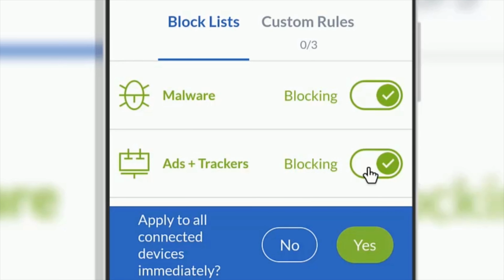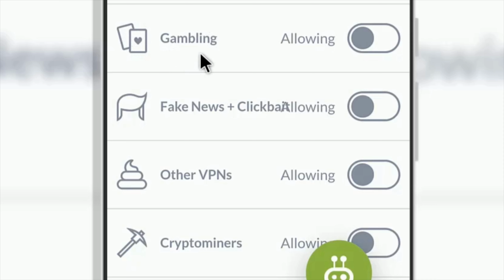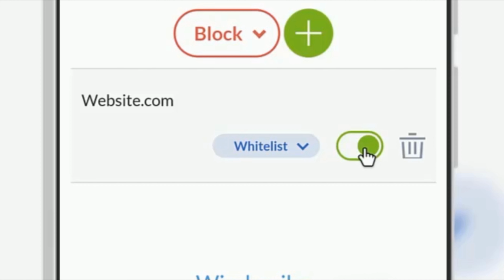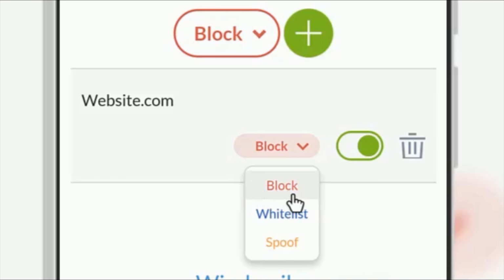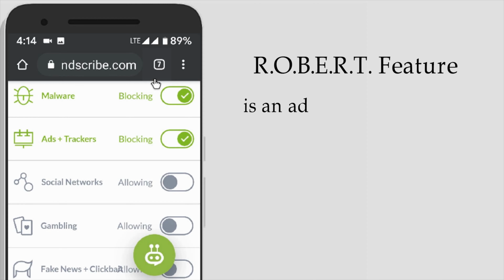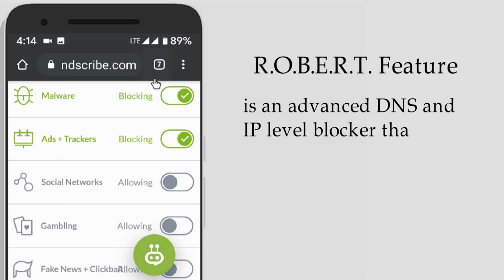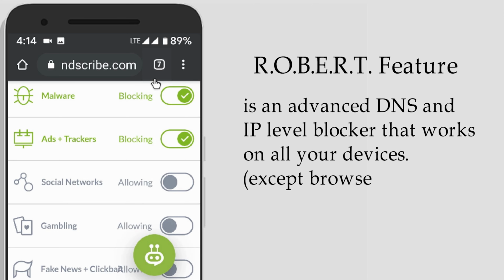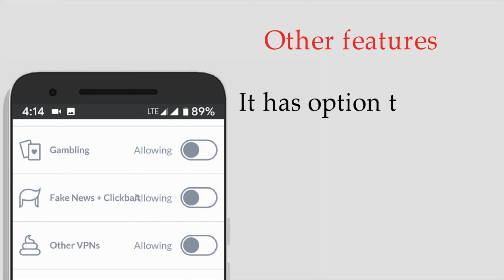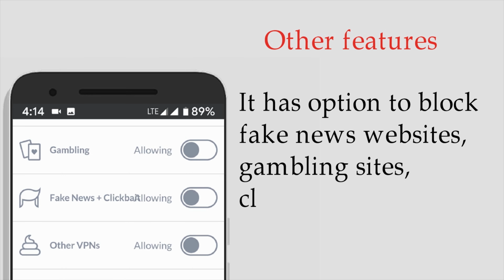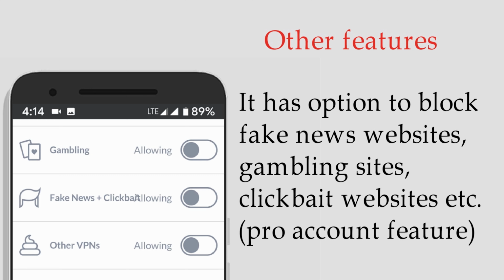Windscribe provides a robot feature which blocks malware by default. It can also be used to block specific social media sites, gambling, and even sites that publish fake news, which is a pro account feature. This Windscribe VPN feature protects you from viruses, etc. Taking control of robot is putting yourself completely in the cyber driving seat. Let us see how to use the robot feature of the Windscribe VPN app.